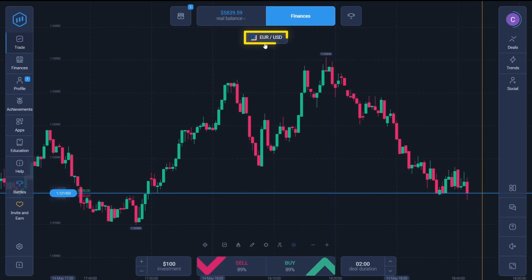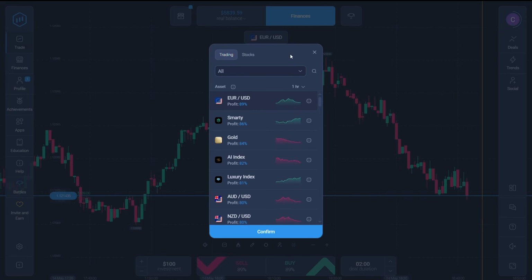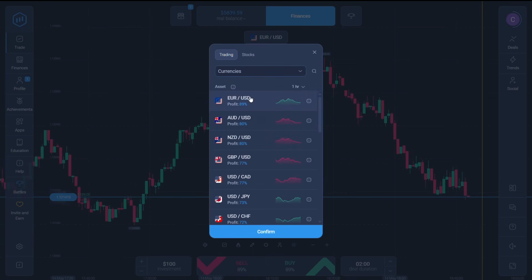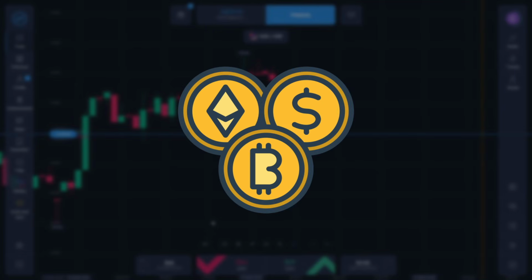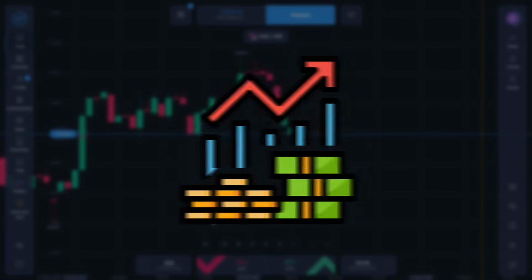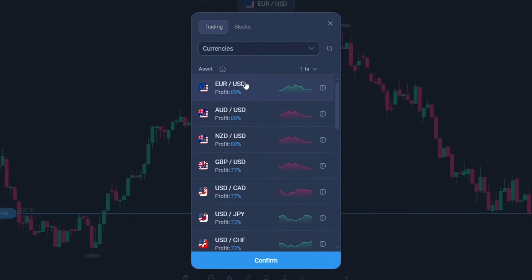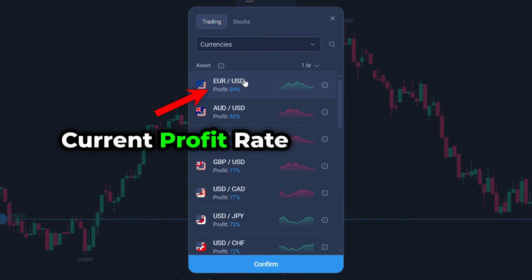This tab allows us to change the current market we are trading on. Here we can see that Expert Option offers a few different types of markets to trade: currencies, cryptocurrencies, indices, stocks, commodities, and ETF. Below each market, we can also see its current profit rate as well.